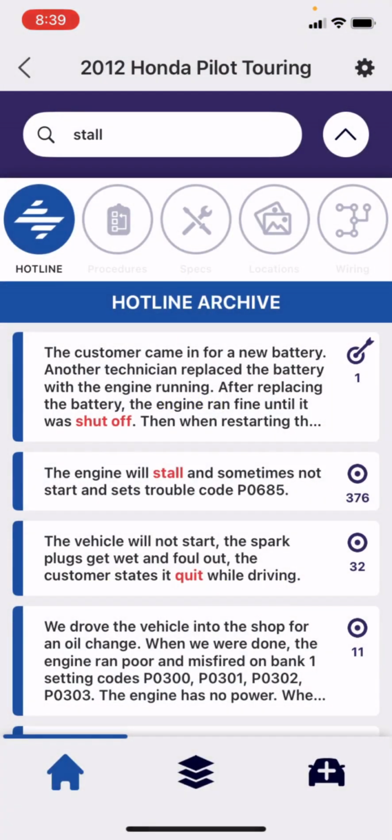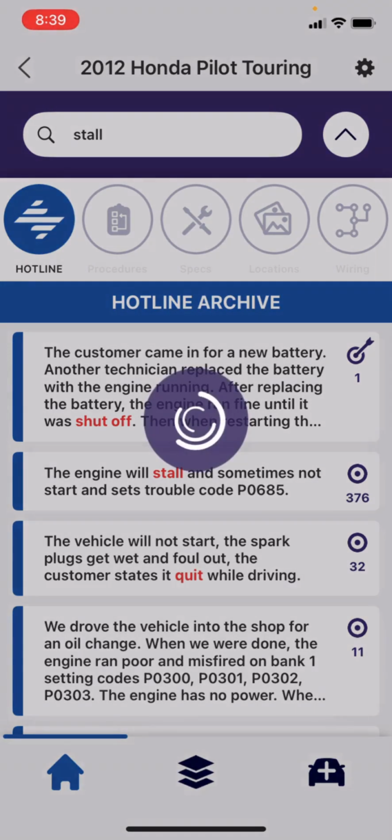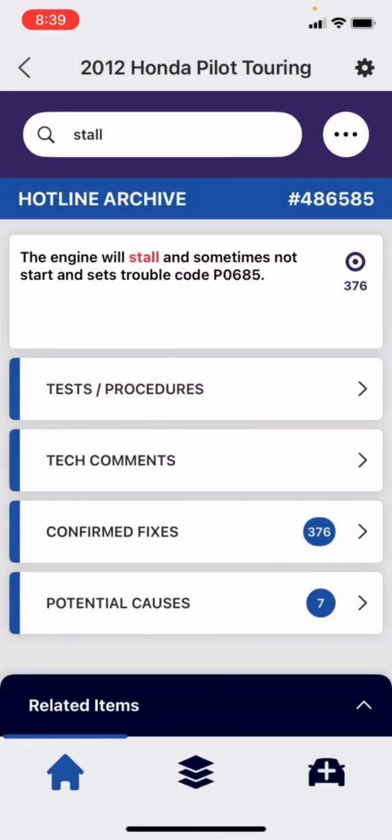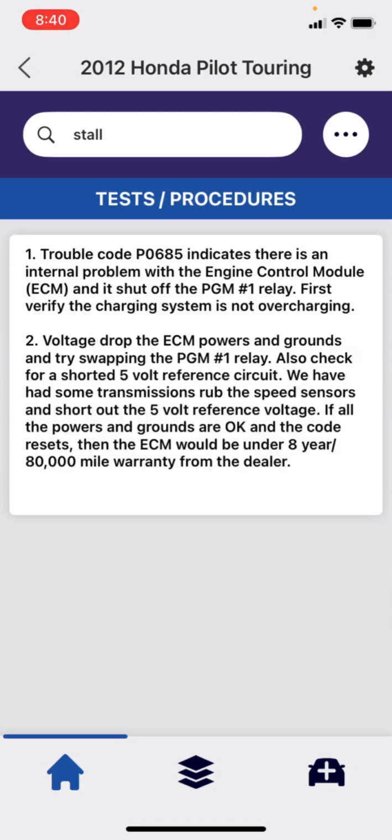And that second one sounds like what I've got. I've got a stall condition, and I also have a P685. There's 376 confirmed fixes. And then it lands me in the Hotline Archive summary, where I have, I'm going to say focused test procedures. I can see crowdsourced tech comments, confirmed or potential fixes, and then related items would be like TSB and recalls. I could look at the test procedures here to perform and confirm a fix.